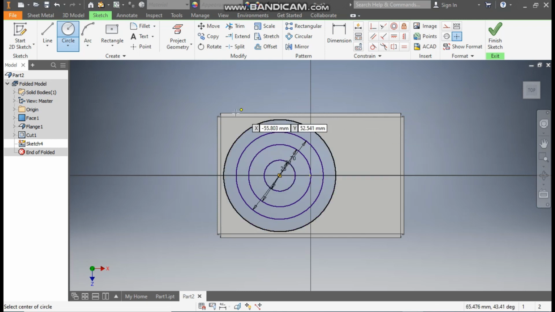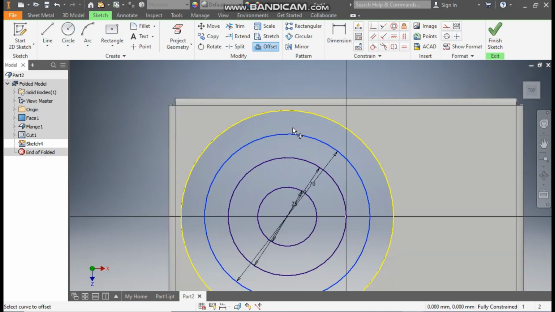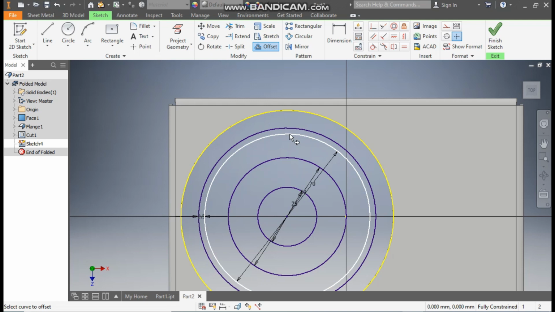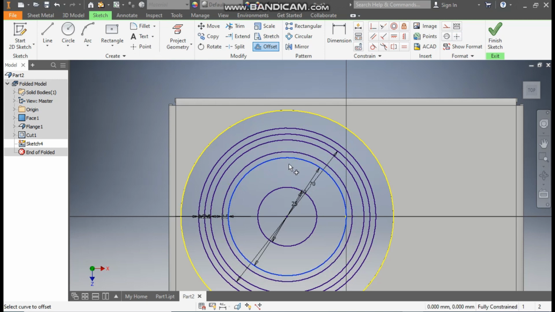Okay. Now take offset command, select 70 dia, drag the cursor outside, press enter, take offset of 2.5. Similarly, select the 70 dia circle, drag cursor inside, enter and take 2.5. Okay. Similarly, we will do with dia 50. Select the circle, enter and give offset of 2.5. Select the circle again, enter and 2.5 inside.